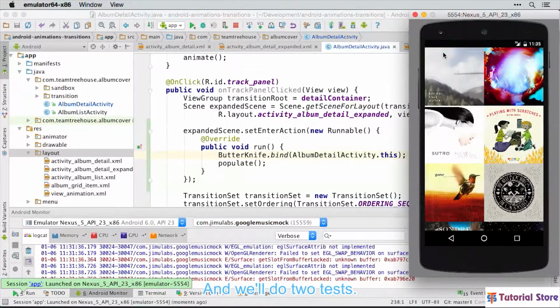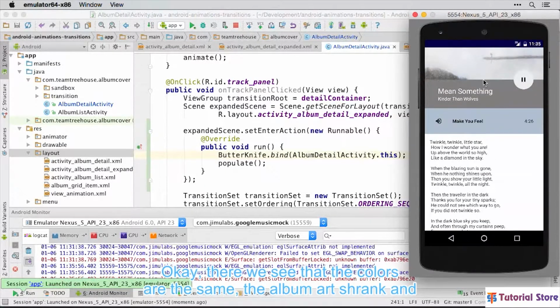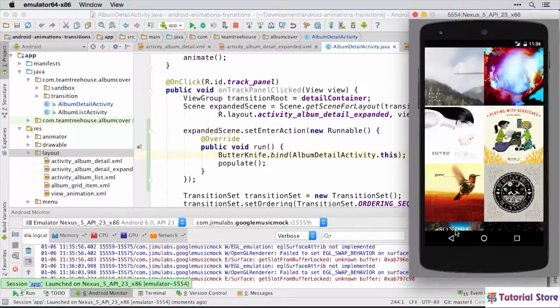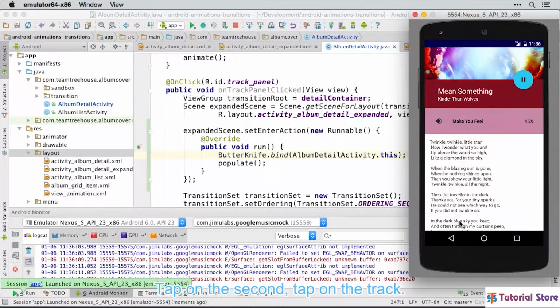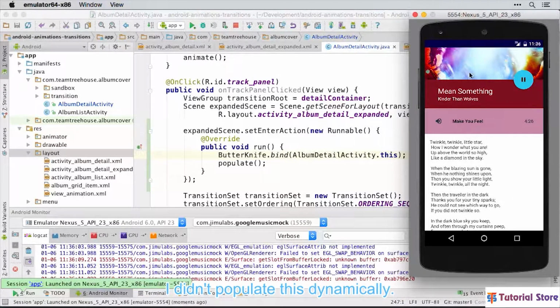and we'll do two tests. First, I'm going to expand the lyrics for the first album. Okay, there we see that the colors are the same, the album art shrank, and the lyrics came up, just what we wanted. And now let's see how it looks for the second album. Tap on the second, tap on the track. There we go. Colors are the same and the same album art. Now the lyrics and some of these are just placeholder text that I'm using. I didn't populate this dynamically, but in a real app this would be updated as well.